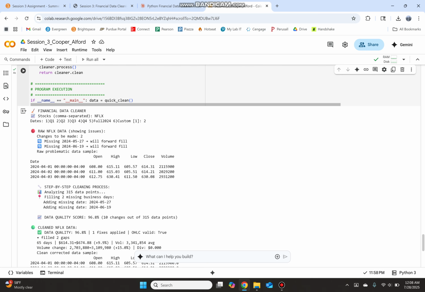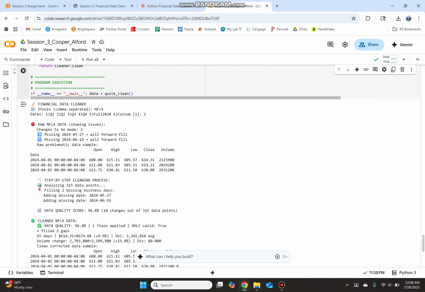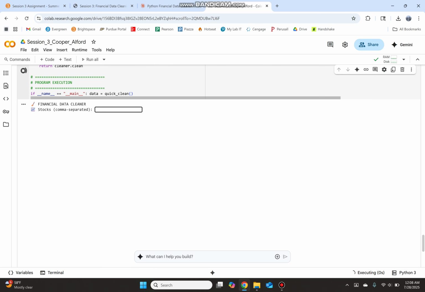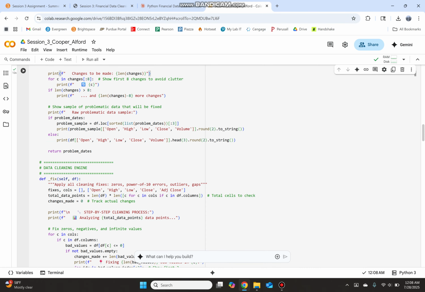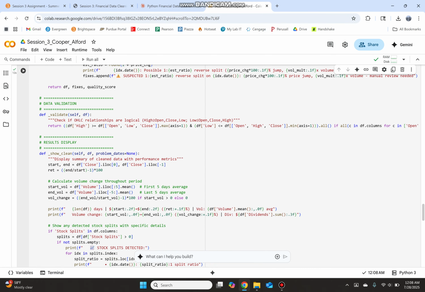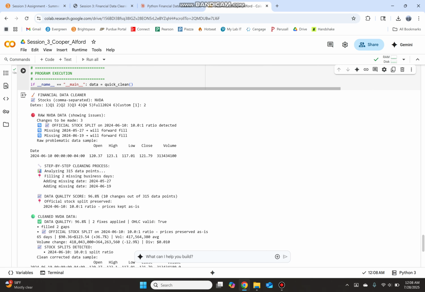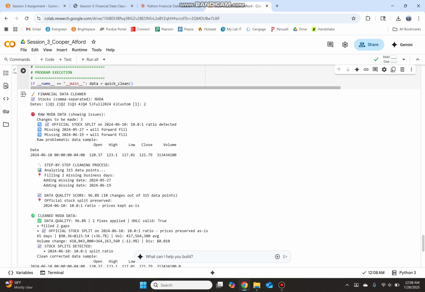I feel like I could have made this way more compressed, but for what it's worth, it does work. Let's run it just to make sure it works. So NVIDIA, and this is from 2024, by the way, Q2. That's something I looked up online. There was a known 10-to-1 stock split on that day, and I used that to make sure my data cleaner actually worked. So we'll run that. It has been run. Down here, we'll go to the bottom. Financial data cleaner, stocks, NVIDIA from Q2 is what I selected.